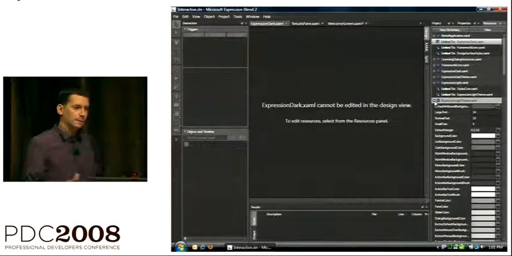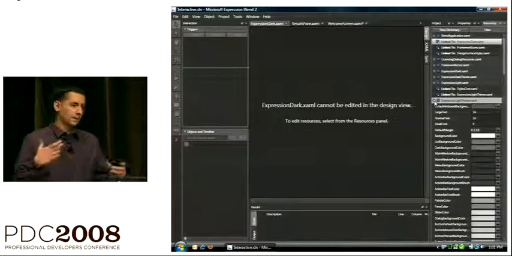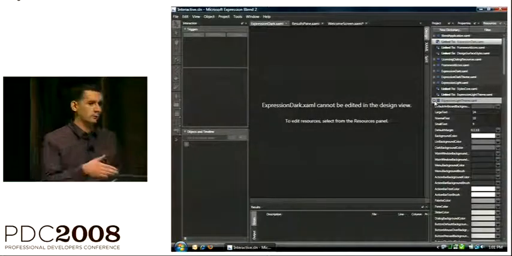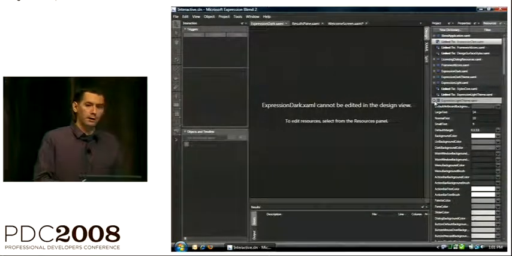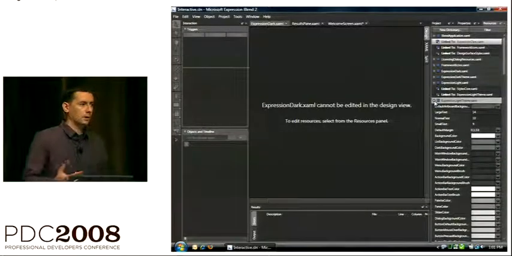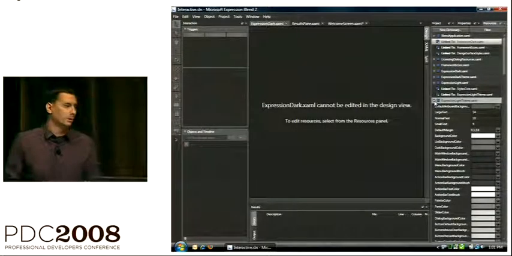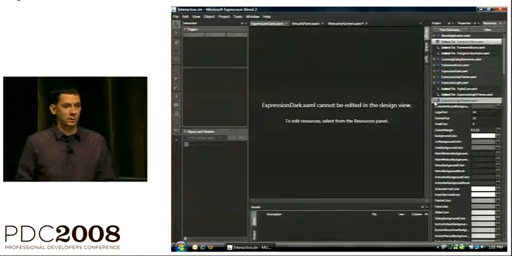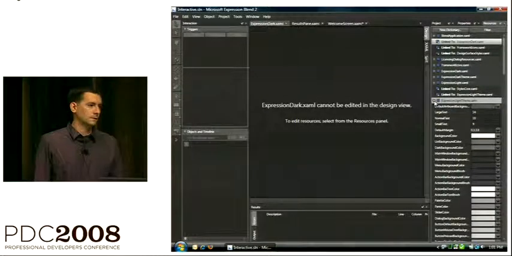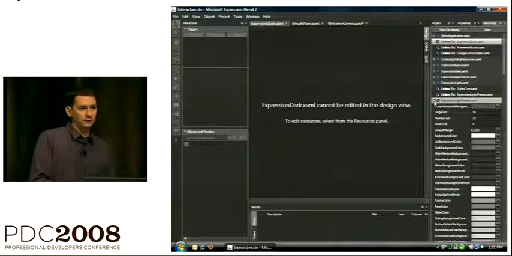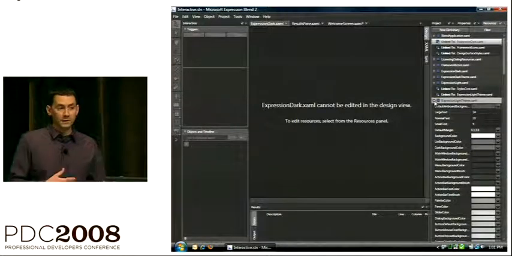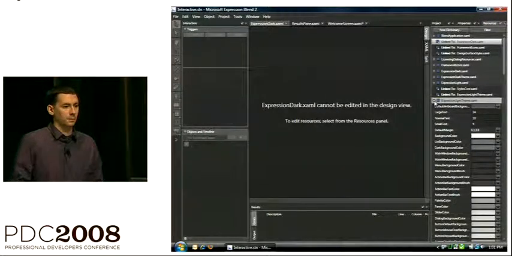We use dynamic resources, which are basically the bindings for how you do resource lookups throughout the application. So we use dynamic ones, which will update. If there are people who have been doing a lot of WPF applications, we get a lot of questions about performance of dynamic resources versus static resources. Static resources don't update over time, so they're supposed to be a little bit more performant.